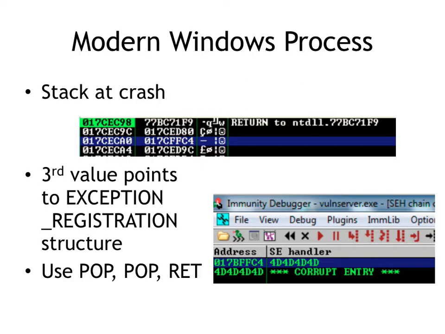When it crashes, you have nothing in the registers, but the third value in the stack points to the exception registration structure. You can see it up there, FFC4, and here's that FFC4 address, and this is the start of the exception handler. And in the buffer overflow we're going to do with vulnerable server, you overwrite this with text, 4D, 4D, 4D, so you can control that value. As you overflow the stack, you get a chance to change that process.